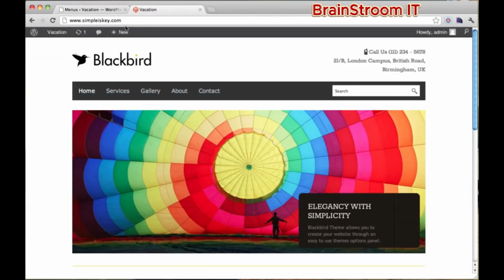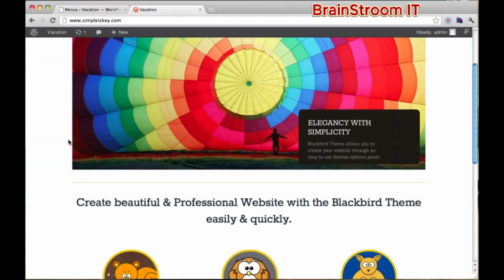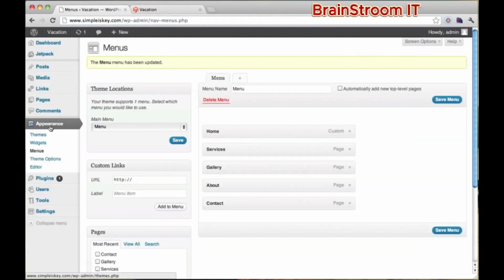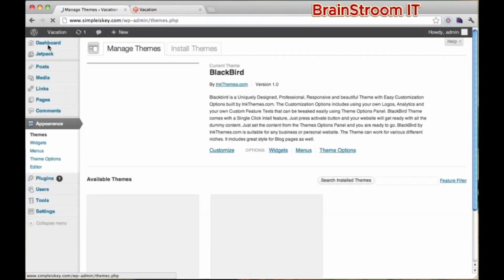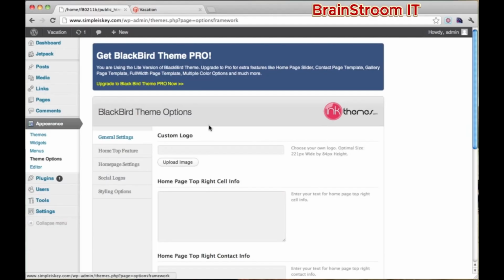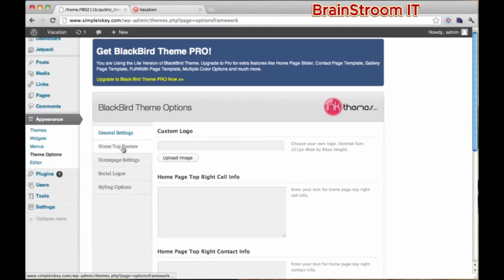Now we have our menu all in order, but we don't have any of the content and we don't have any of these featured images. So let's start with this big featured image right here. How do we change this? Okay, well that's pretty easy to do. Let's go to our dashboard first. Go to Appearance and then Theme Options. Then click Home Top Feature, right here.